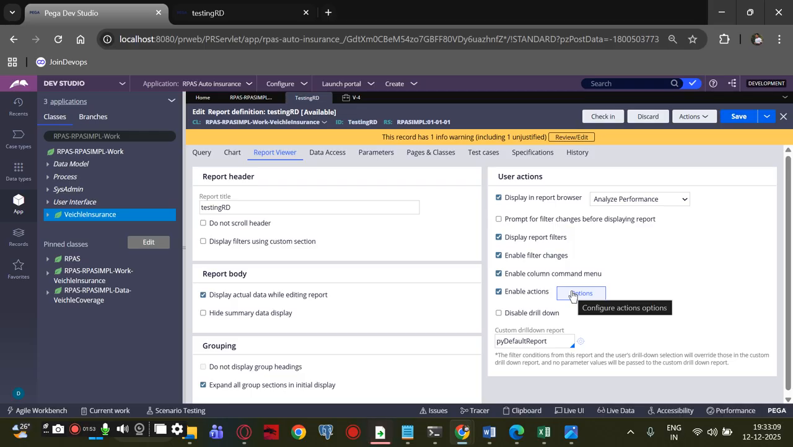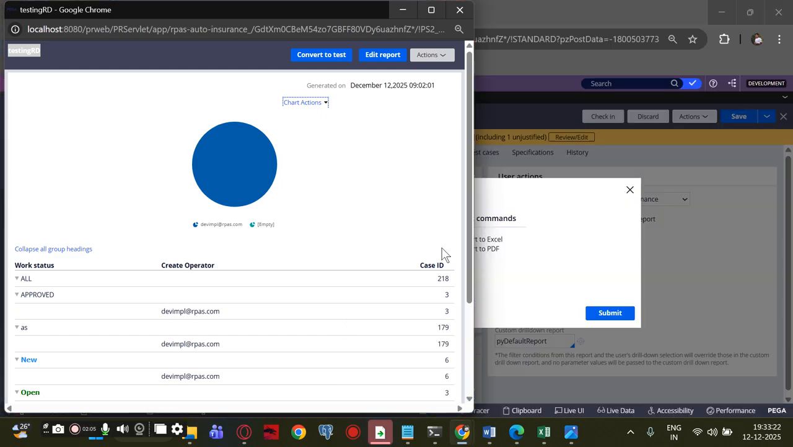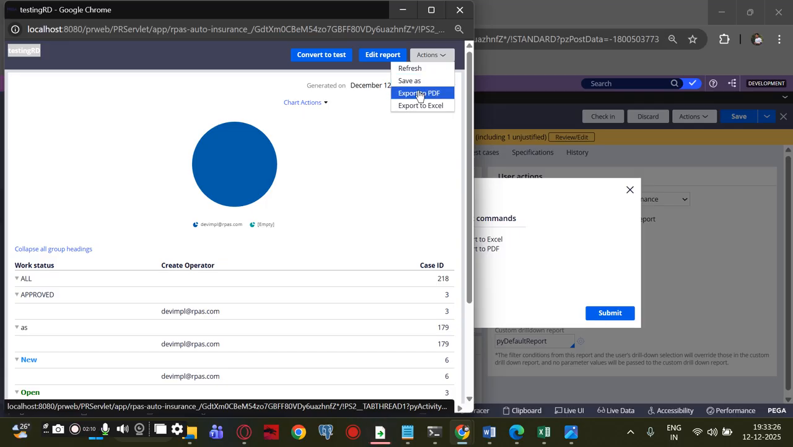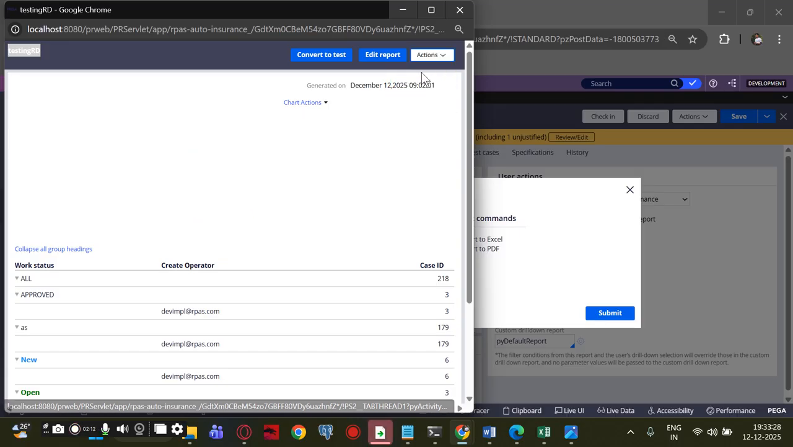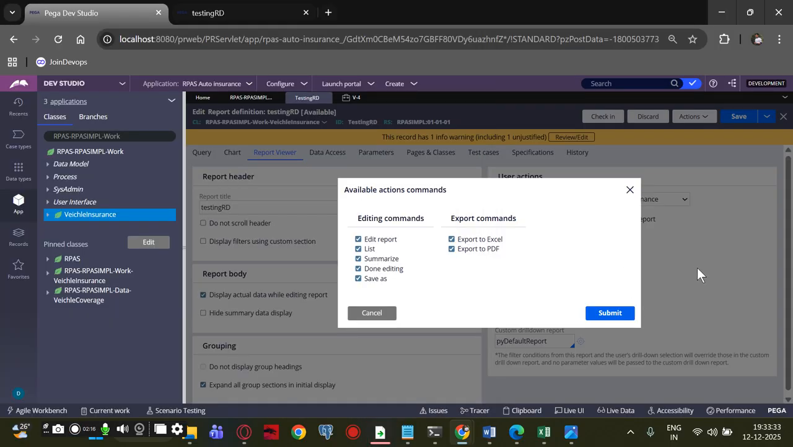So what is enable actions? If you click on options, I'll go one by one. If you click on export to Excel and uncheck it, then while executing, the Excel option will not come. See from here you can see that we can save as, refresh, export PDF, these and all are coming, right? If you uncheck this, what will happen? That Excel option will not come.